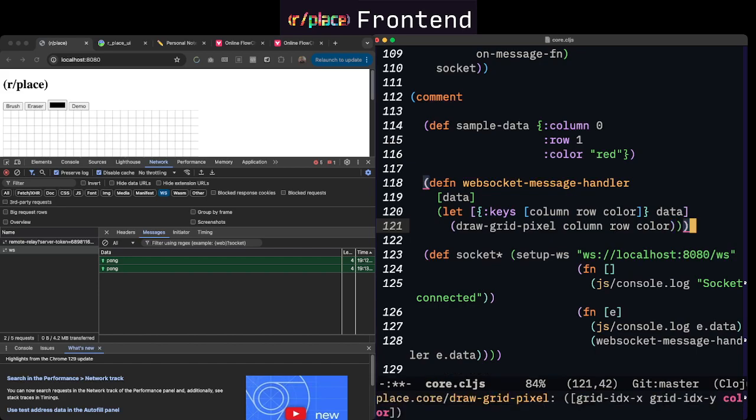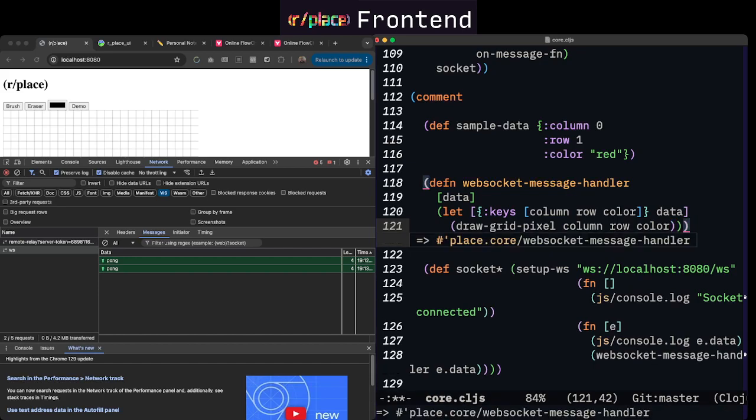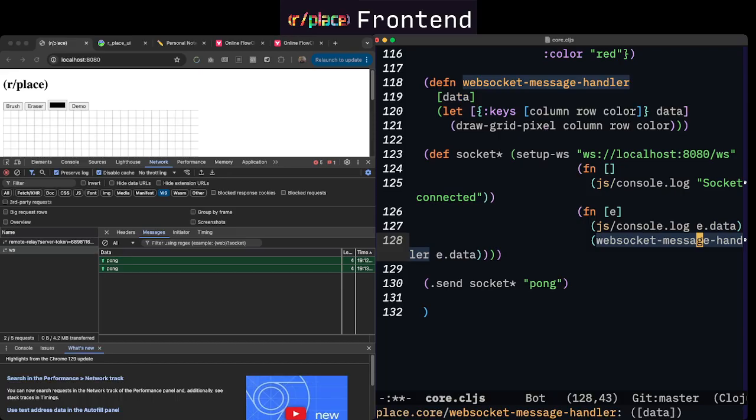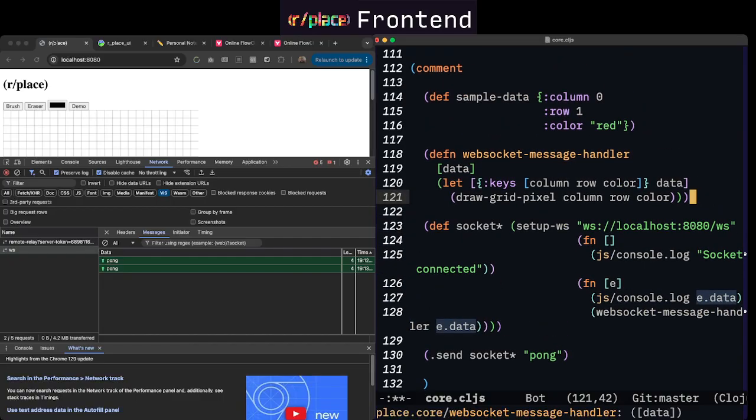All right. So we have a way to handle incoming data from backend if it's in this structure. There is a slight problem here, because we are expecting that whatever this WebSocket is sending is in Clojure data structure, but it's going to be in a string format, right? So we need to figure out how to read this string.